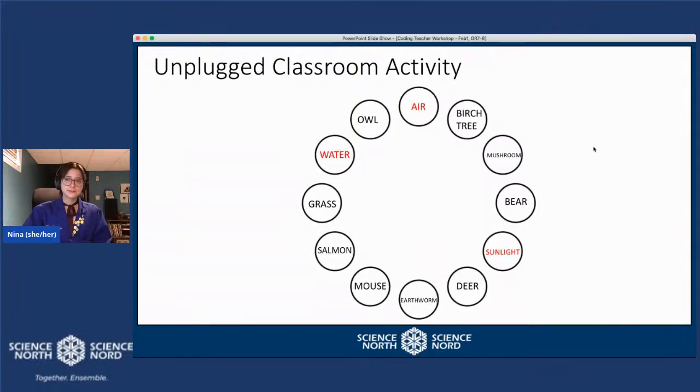So for the activity, I like to start with the student who's assigned air. You would pass the spool to that student and ask them to look around the circle at the other students, choose one other student, and describe the interaction or the relationship between those two factors.